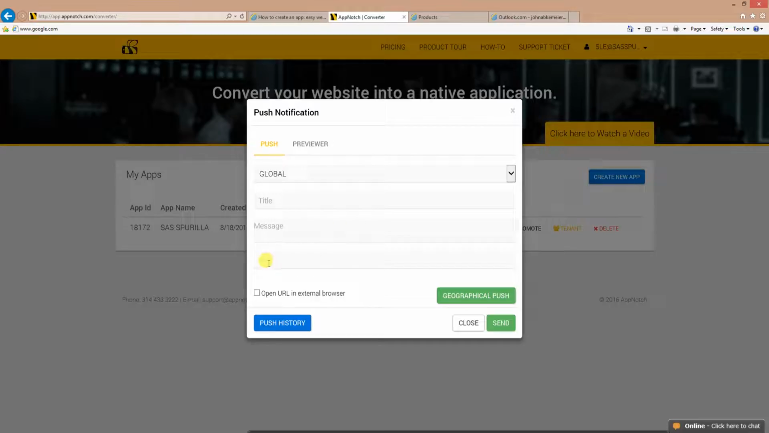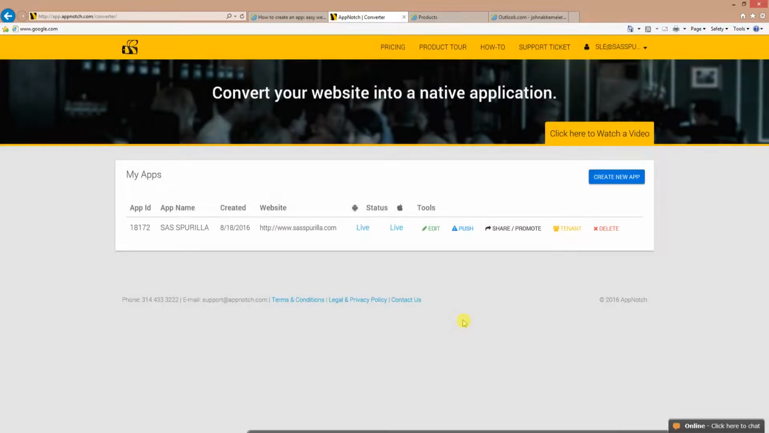Then you can also put the website address, maybe it's the URL of one of the new items or promotional items that you have. Then simply hit send, and that message would go out to everyone that has downloaded any of the apps at all levels. You can close that out. So that's how you do a push.